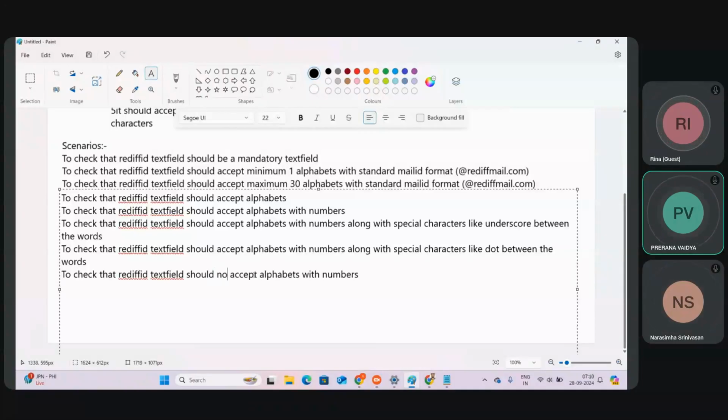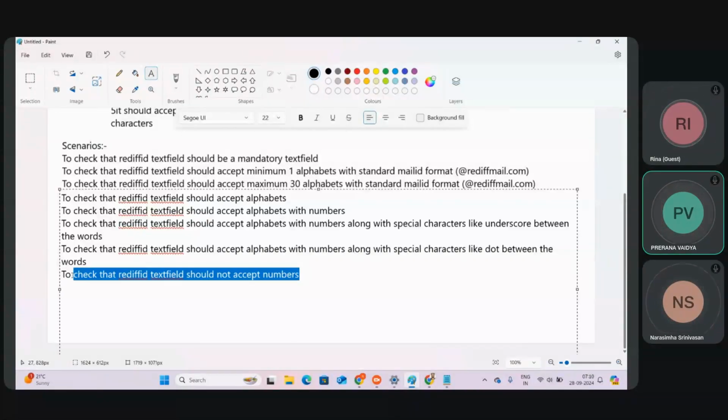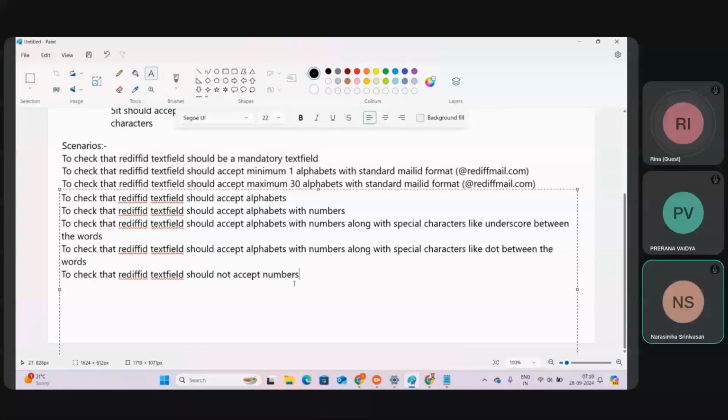Should not accept numbers. Yes or no? Directly it will not accept the numbers. Next, we have to check one more scenario, that the text field should not accept special characters rather than dot and underscore. How to write that?